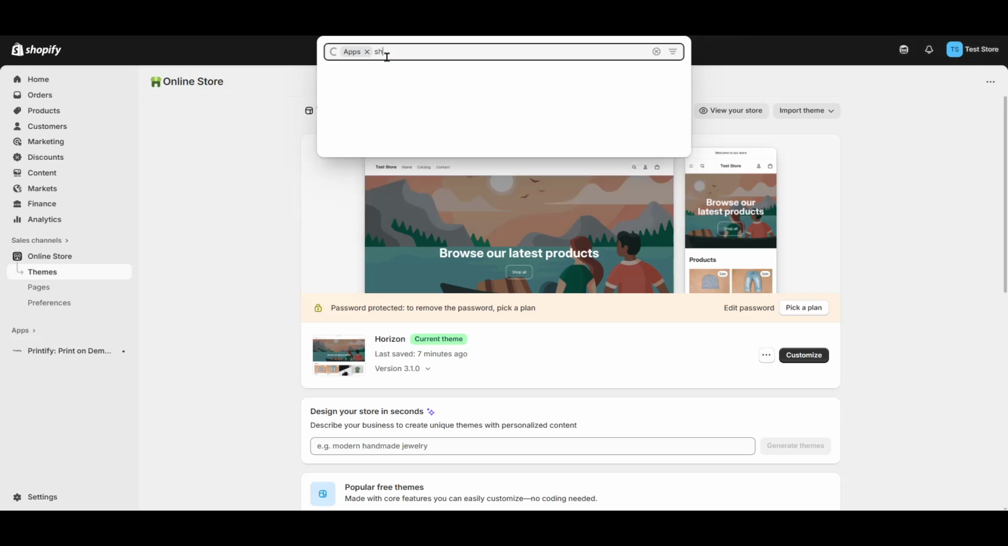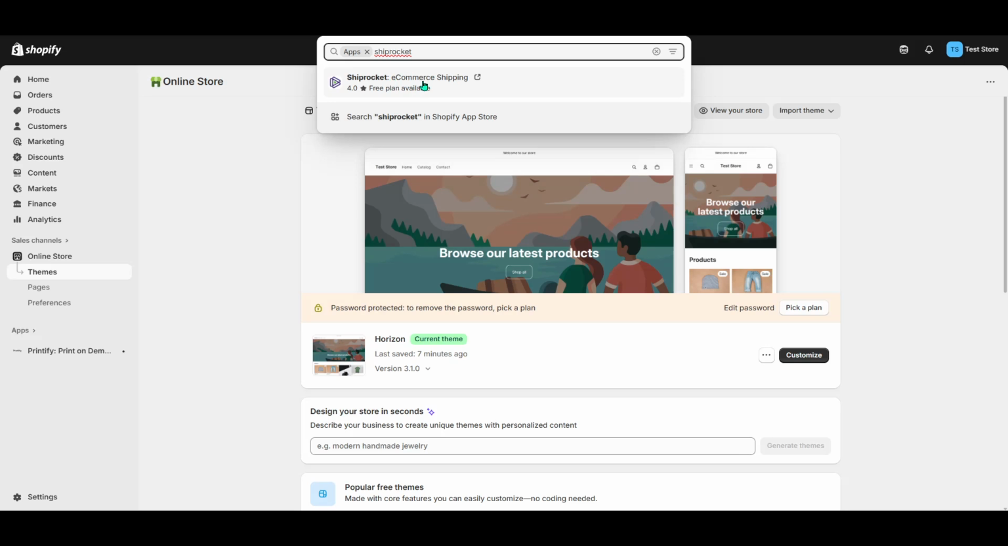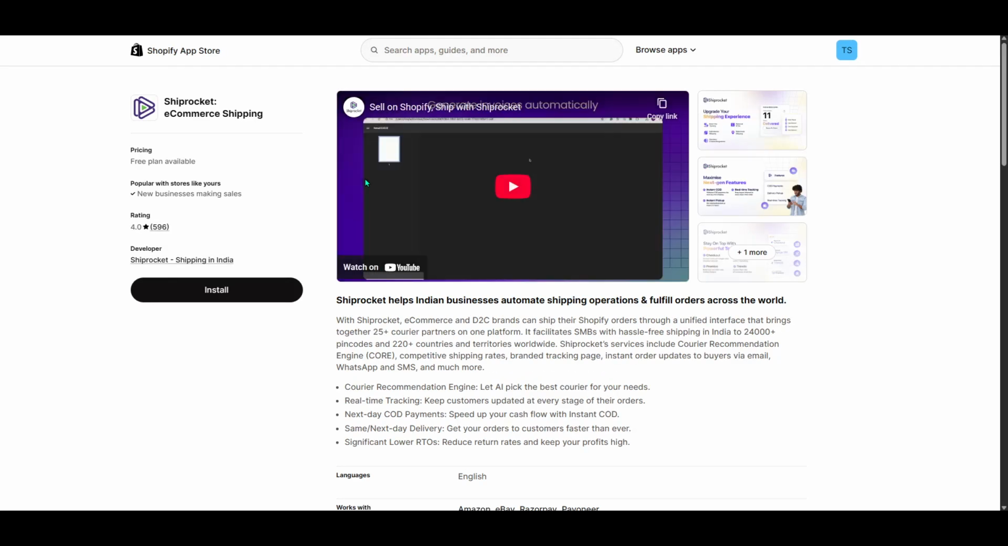of your online shop. Next, you're going to need to locate the Shiprocket app. To do this, simply use the search feature. Type in Shiprocket into the search bar. Shiprocket is a powerful logistics platform that helps manage shipping and delivery seamlessly, and it's a fantastic tool to have in your e-commerce toolkit. Once you've initiated the search, you'll see Shiprocket appearing in the results.